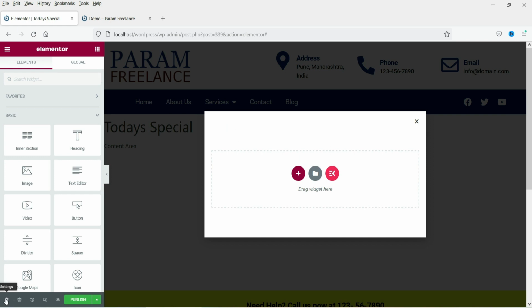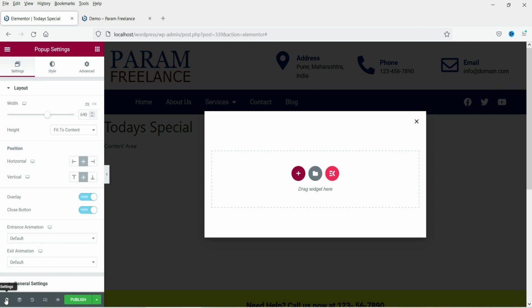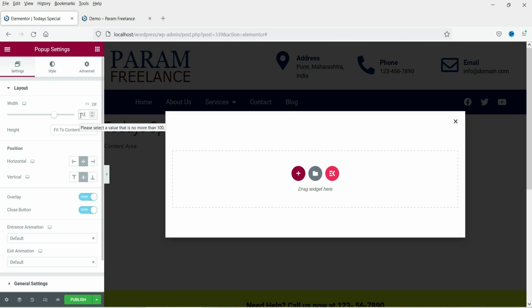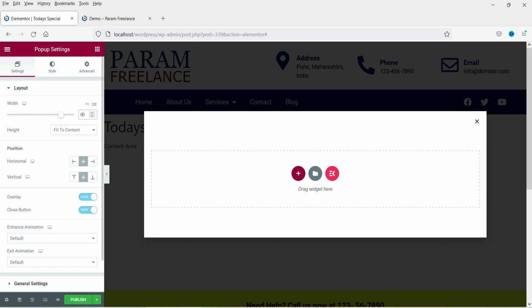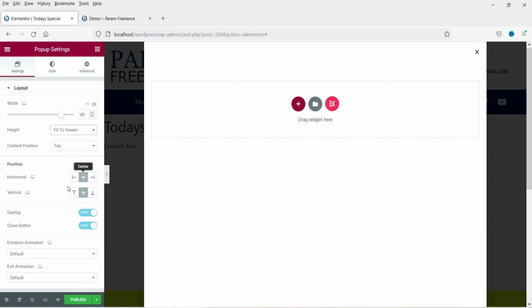Here you will see the option settings. Go to settings. This is the layout. Let's select VW, and I want to show this layout at, let's say, 70% of the screen width. So I'm going to select 70. It will show the width of 70% of the screen. Or if you want to change it to 80%, you can change it to 80%, because whatever percentage of the screen you want to show, you can select here. Now fit to content: the height will fit to the content that you are going to put on this layout. If you want full screen height, then you can select fit to screen, and you will see the fit to screen here.